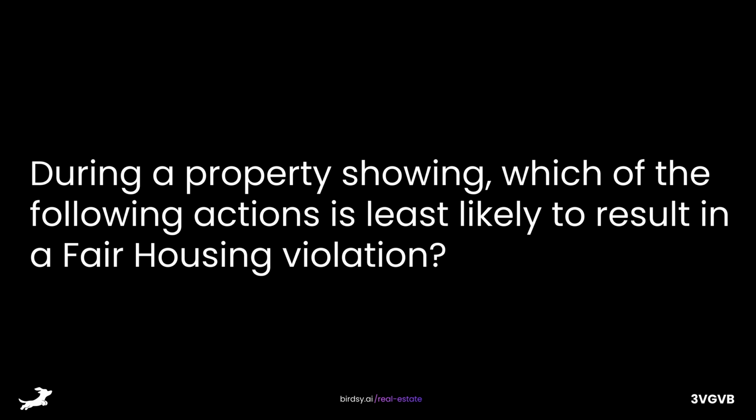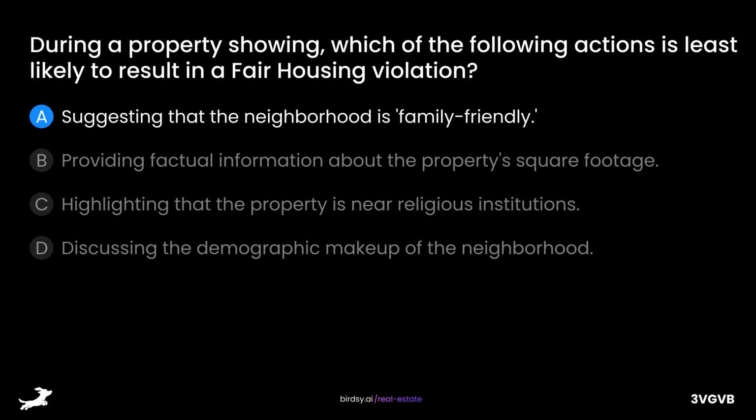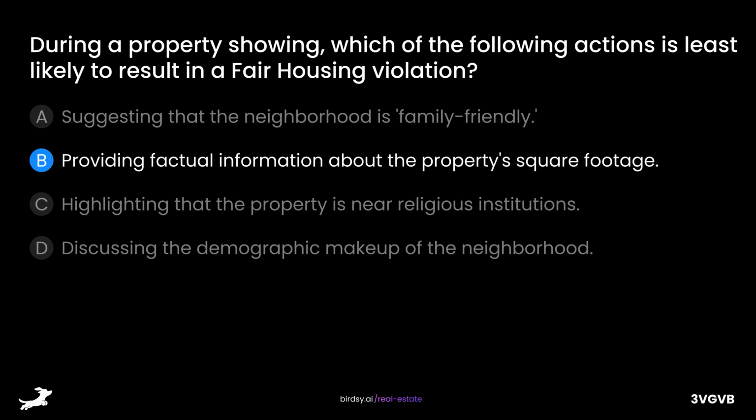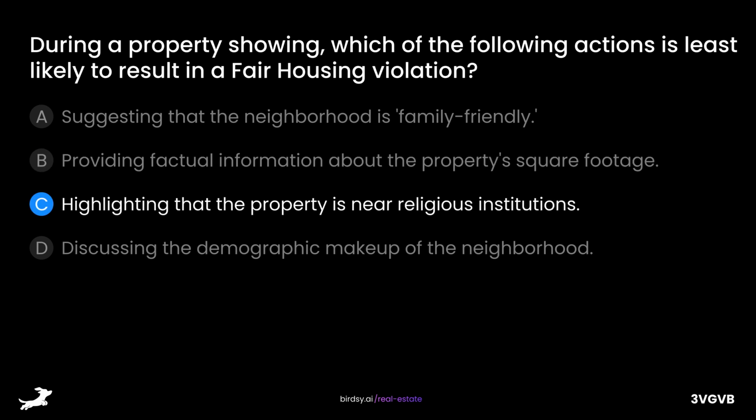During a property showing, which of the following actions is least likely to result in a fair housing violation? Is it A, suggesting that the neighborhood is family-friendly, B, providing factual information about the property's square footage, C, highlighting that the property is near religious institutions, or D, discussing the demographic makeup of the neighborhood? The answer is B, providing factual information about the property's square footage.